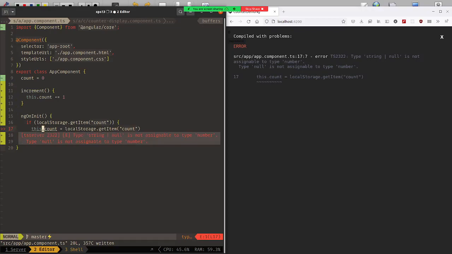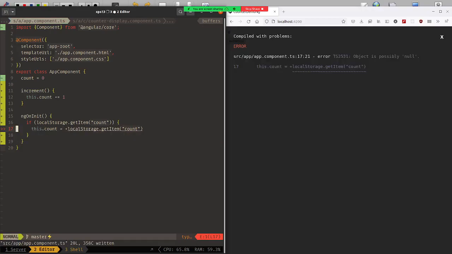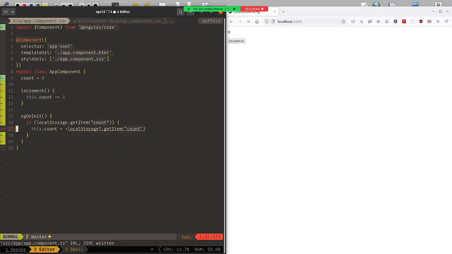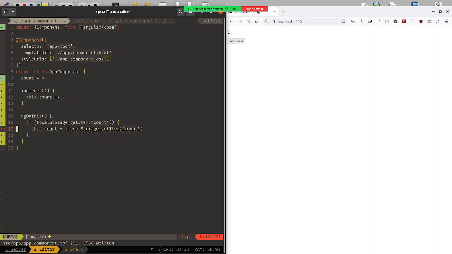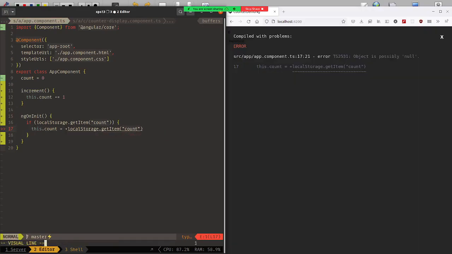String or null is not assignable to type number. Oh, because I have to coerce it. And that is possibly null. No, it's not, because even if it finds it, it might still not be null. So that would be like that. No, because local storage isn't null. All right, I don't want to get sidetracked on that, but that's how you would do that.